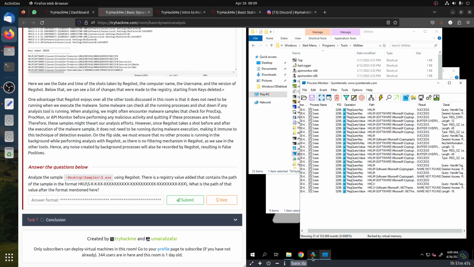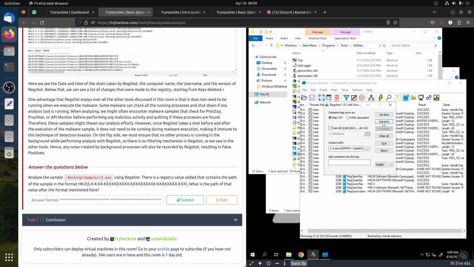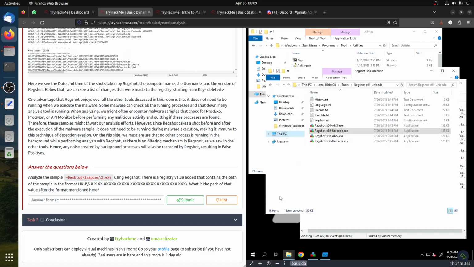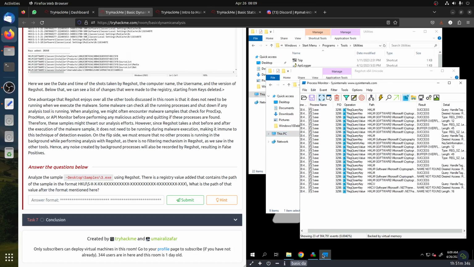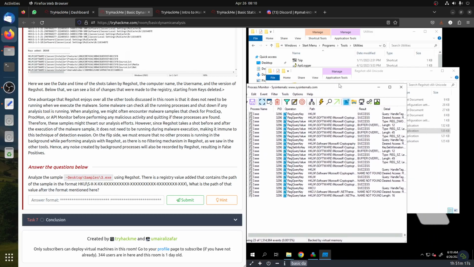Okay, we have the registry. Let's do the second shot. Let it take the shot. Let's see if we can get the answer from here. It said this registry value contains the path. So we have an HKCU and the path. So it should have something like sample 3 or things like that. Can we have it here? Let's see if we can cheat this room.